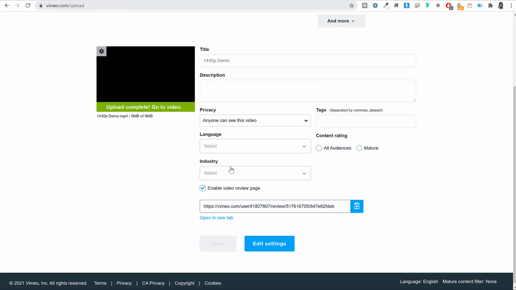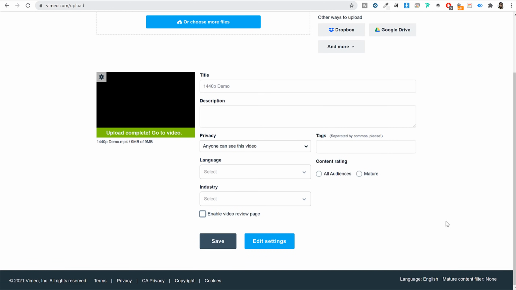You can select the language, industry, all these options. I don't want the video review page, so I'll turn that off. You can select content rating, all these options, and after that you can click on save. Now once this video is uploaded, you can use this video on your website. I'll show you how you can do that.